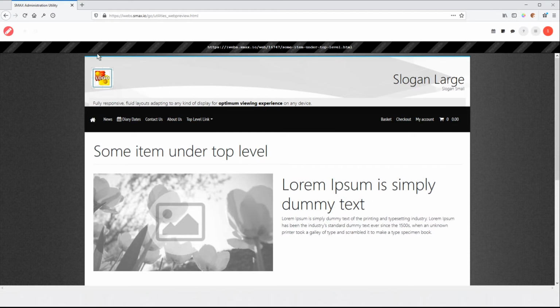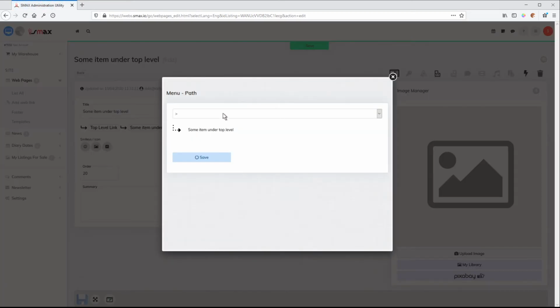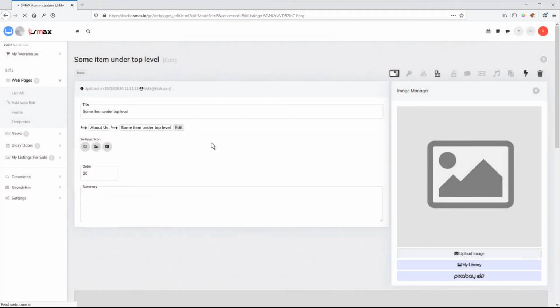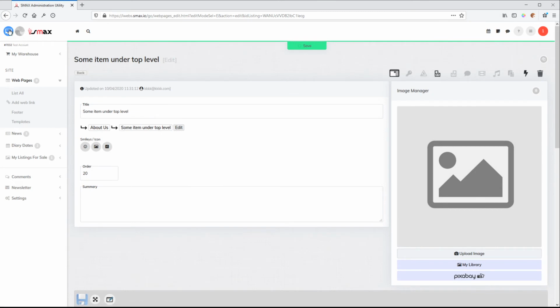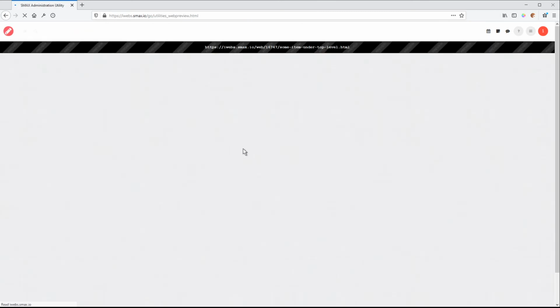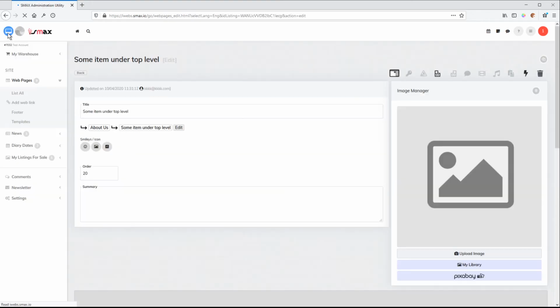Okay, so let's go back into our admin. We can edit this. So this page comes under About Us, for instance. Now it's coming under About Us. So now we need to hover over About Us to see our new super page. That's quite nice, that's quite powerful. You can only have one level. You only need one level.